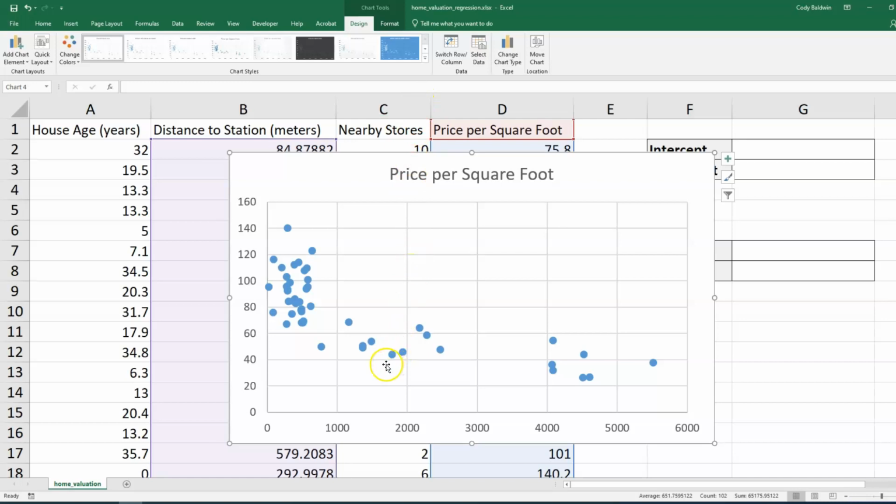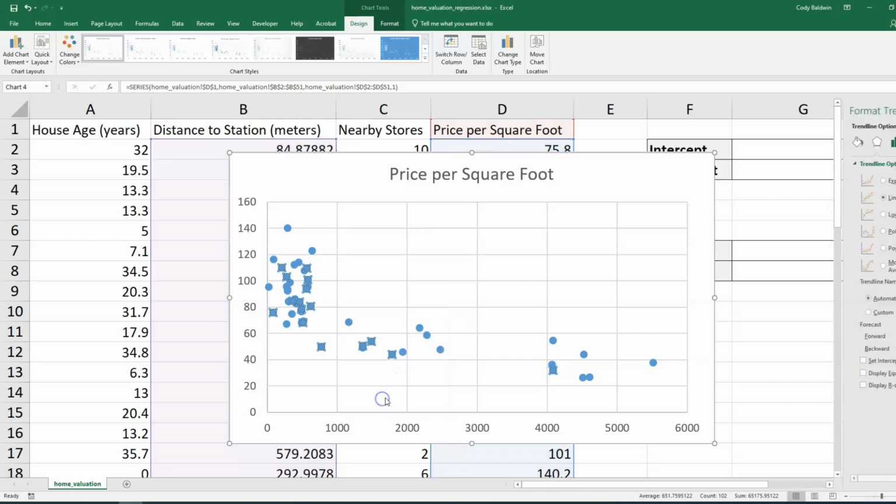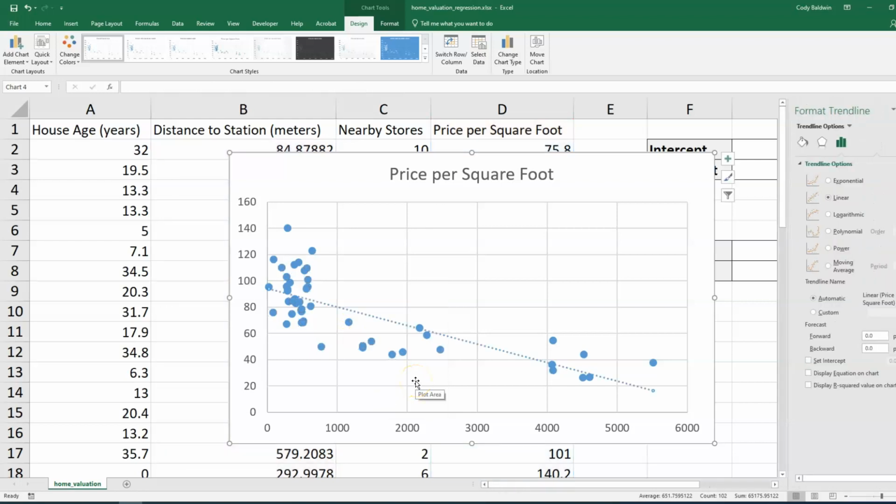In this chart, on the y-axis is the price per square foot, and on the x-axis is the distance to the nearest train station. It looks like as the property gets farther away from the train station, the price per square foot tends to go down. If I want to see the regression line, I can right-click a data point and click Add Trendline. So our intuition was right. It's this negative relationship. As distance goes up, price per square foot tends to go down.